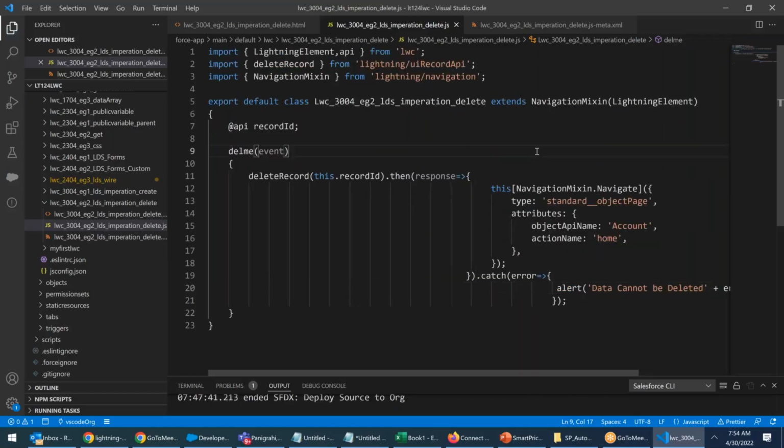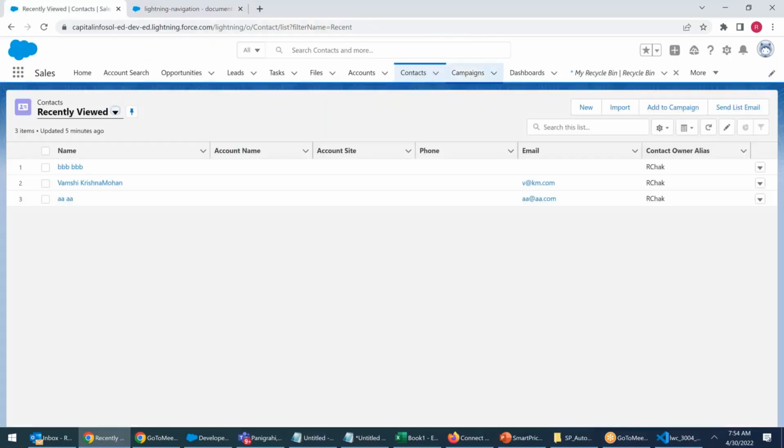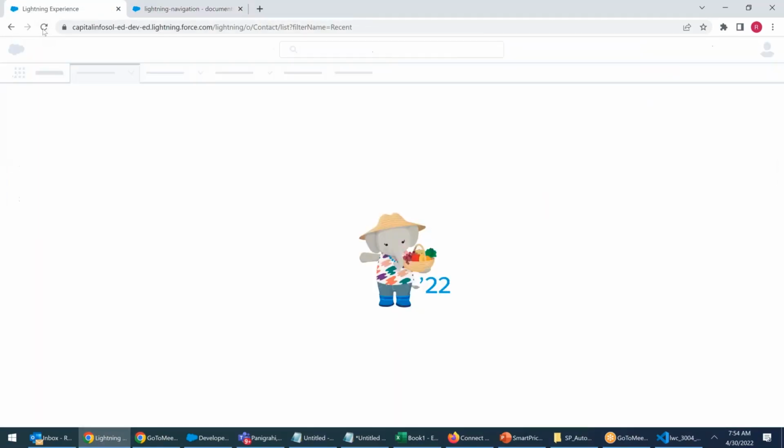Control S on the keyboard, Control Shift P, deploy to the source org. Now, next time you go ahead and refresh this. Refresh.